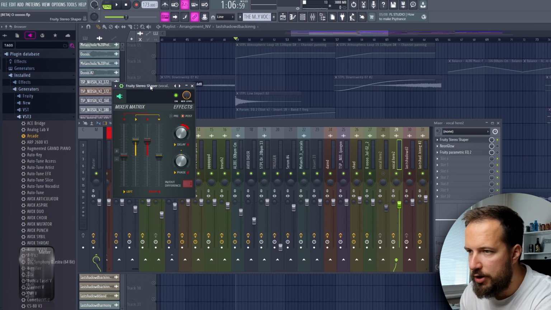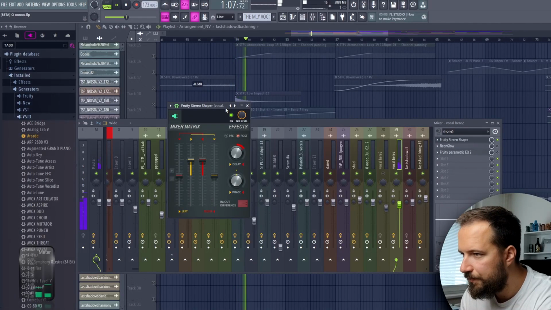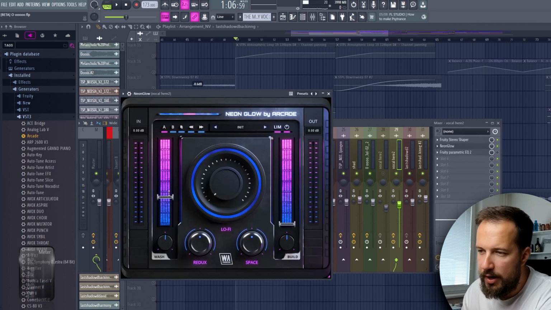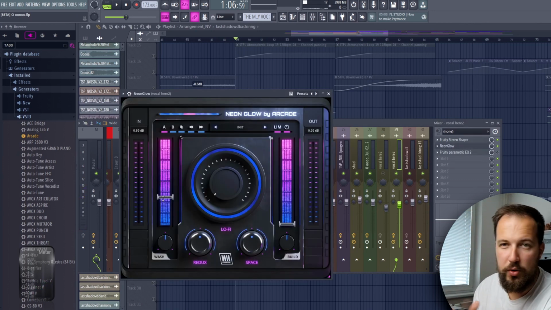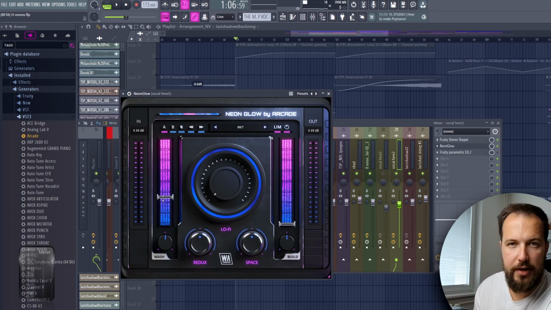So I'm gonna put Stereo Shaper on it with the Stereoize 2 preset, which is gonna make it sound like it's coming from the sides instead of in the middle of the mix. Rise from the shadows. Then I'm gonna put Neon Glow, which is my own plugin, and it basically just adds some reverb. You can use reverb and lower the dryness, but I prefer to use my own plugin. It's actually available in FL Cloud in the new FL Studio version, so you can check it out.